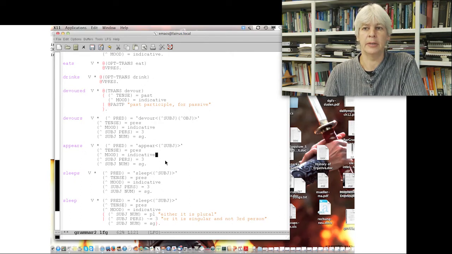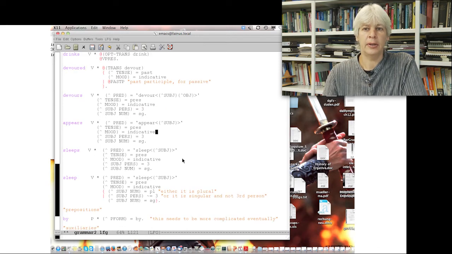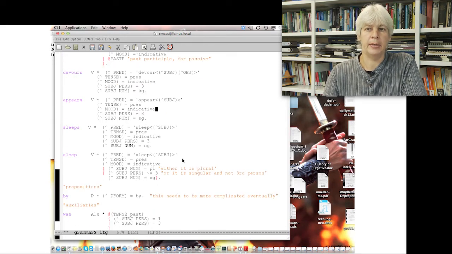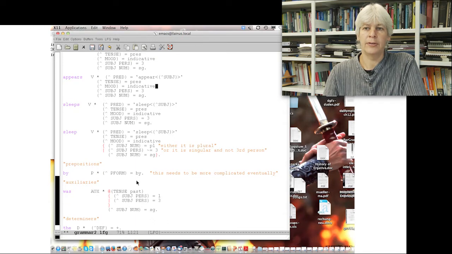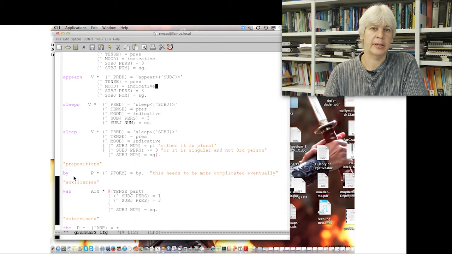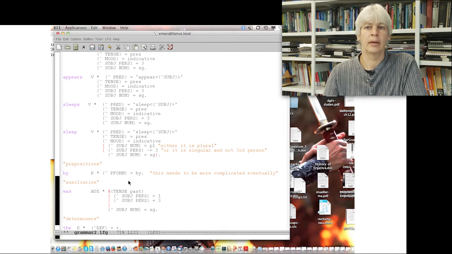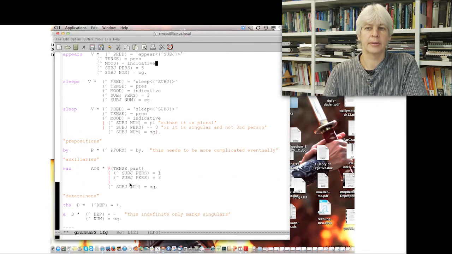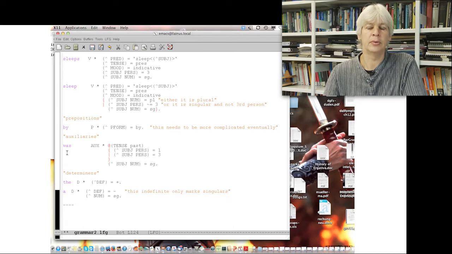Okay, then we have sleep, sleeps. Here we have a new thing, a preposition, by preposition. And all we've done so far is just said P form, that stands for prepositional form, is equal to by. And again, this needs to be much more complicated eventually, but for now it'll do. We have an auxiliary, was, aux. Remember, we had that in the VP rule. It says tense past, and it has some information about subject-verb agreement.